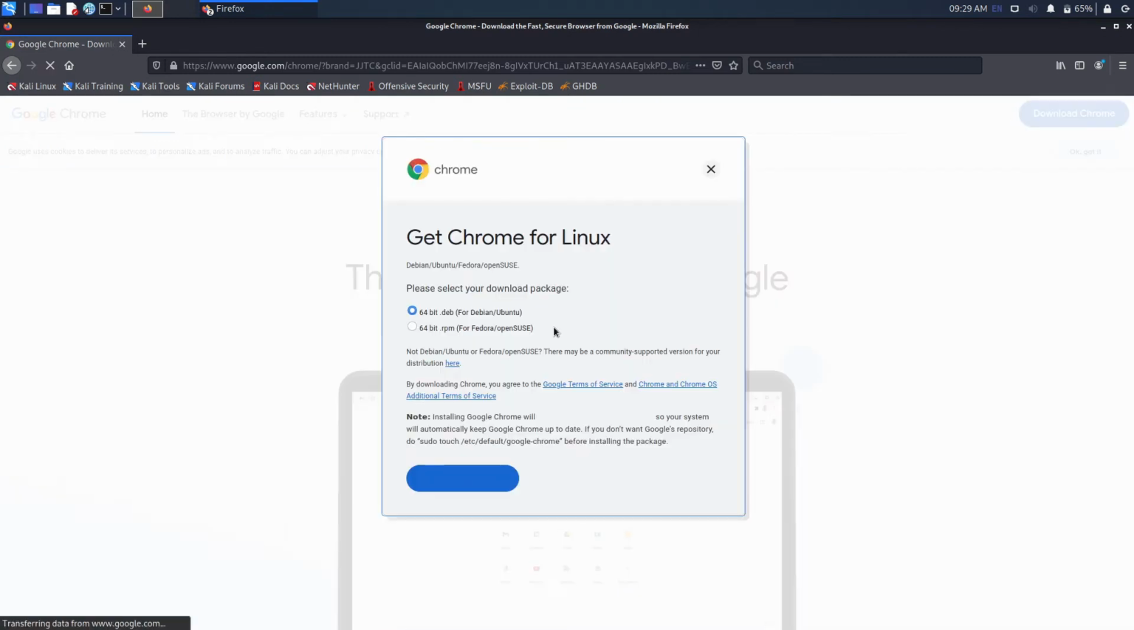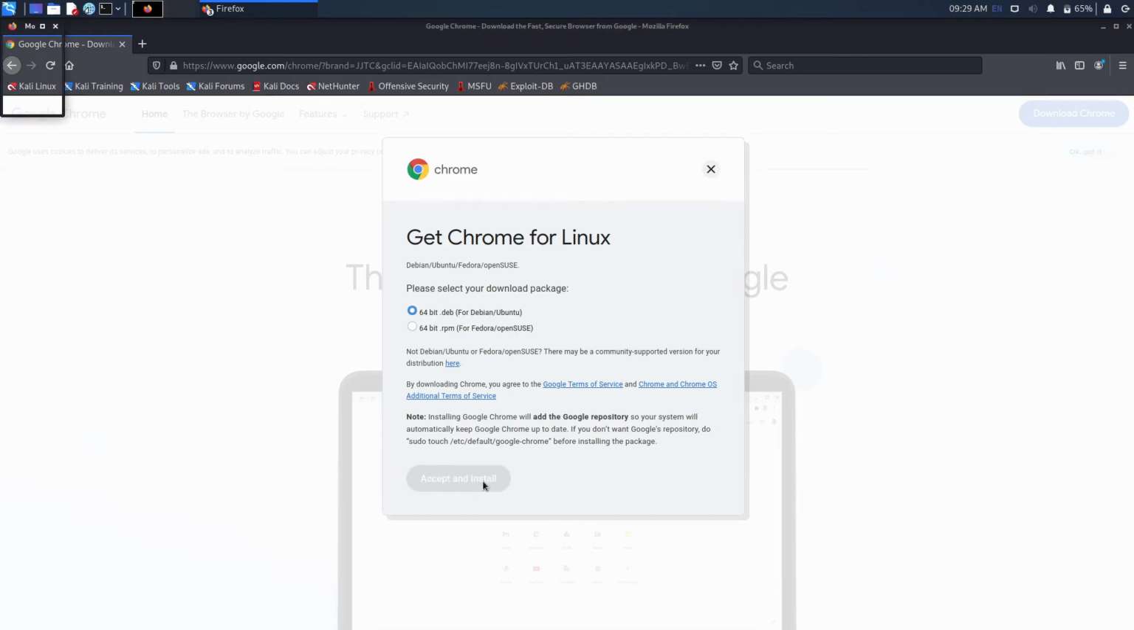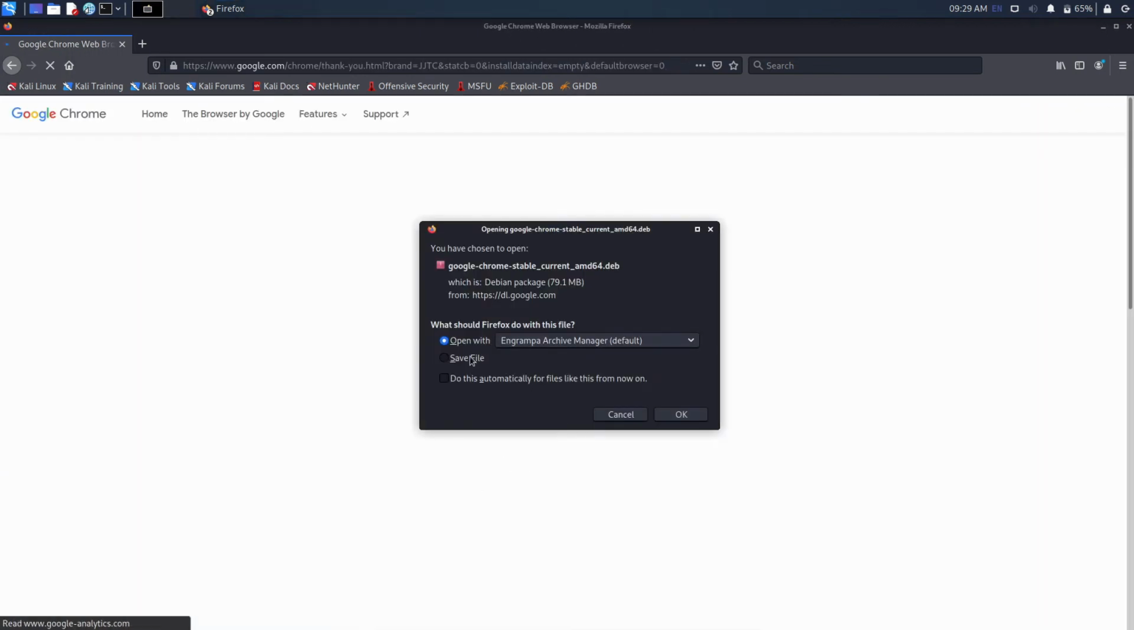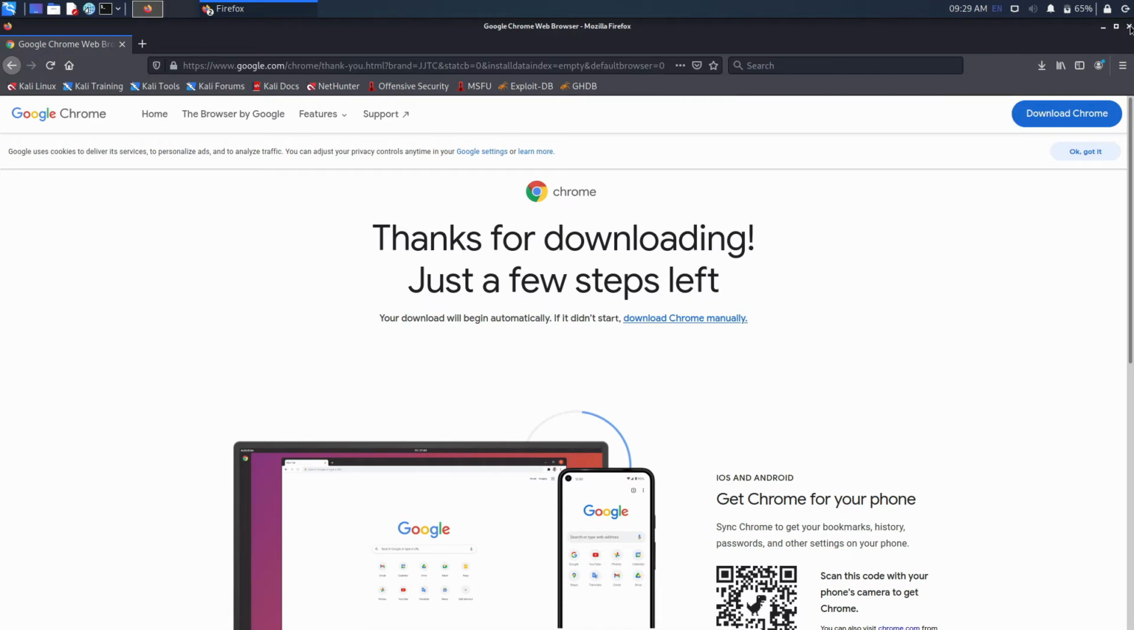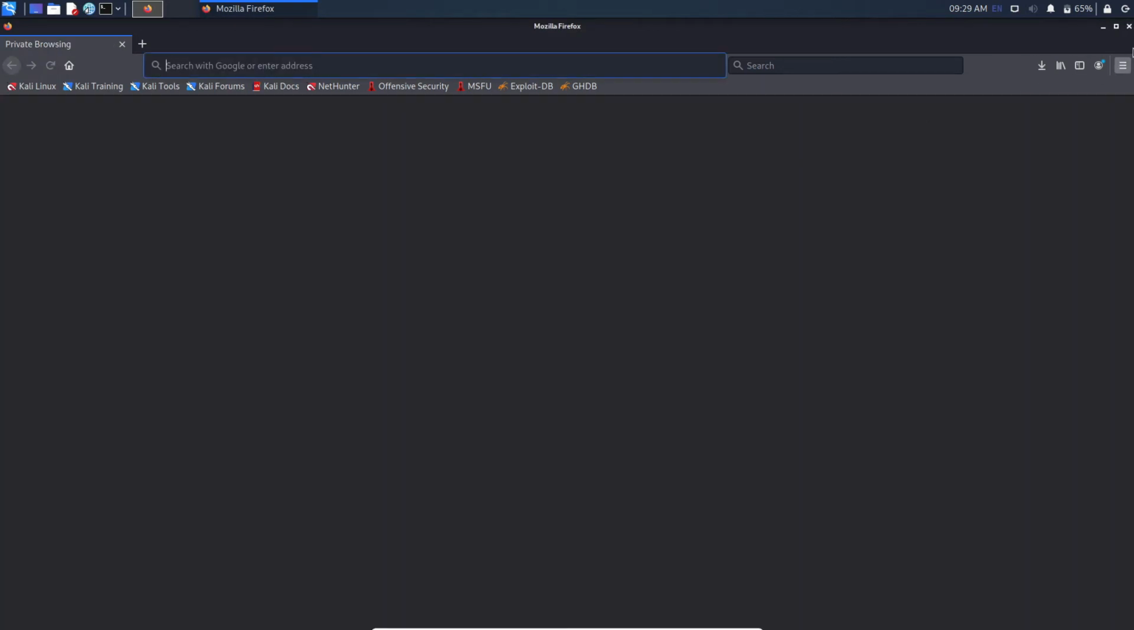Here click on download Chrome. Make sure the first option is selected and then click on accept and install. Now close your browser, and open your terminal.